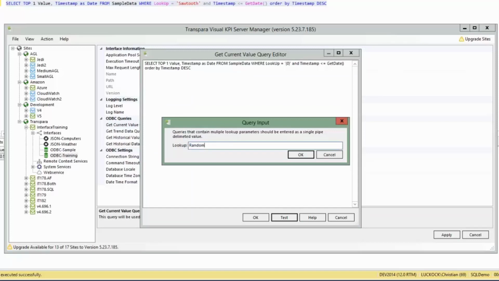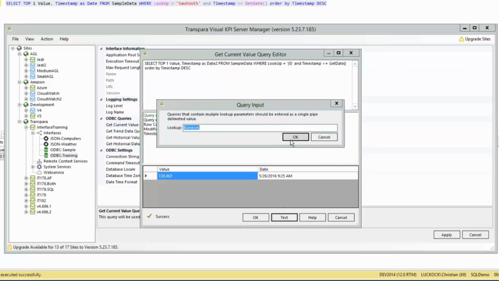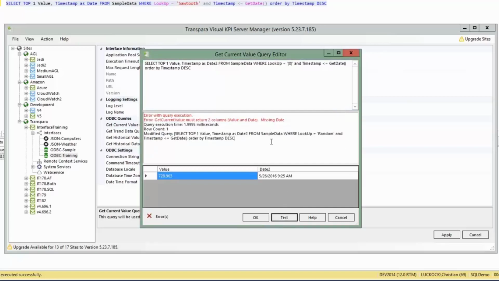So I'm going to try random because that's one of the other ones. And what happens here is it tells you here's the modified query. So you can see I've replaced the 0 with the word random, and I've gotten back a value and date. If you make mistakes, if this is select one, top one timestamp as date 2, for instance, in my query, and I test this, it will tell you, oh, hey, it needs to return 2 columns, value and date. We're missing date. So it does give you some help. It's not the greatest, but it gives you some help.